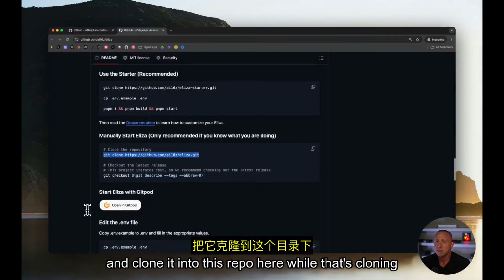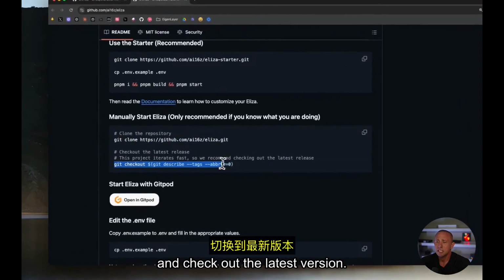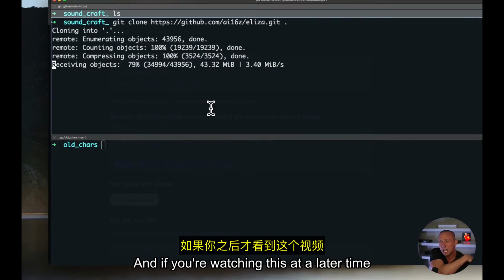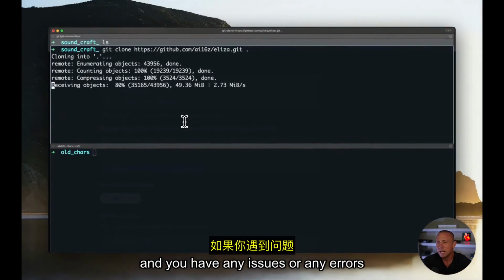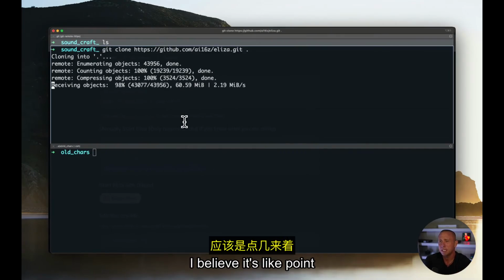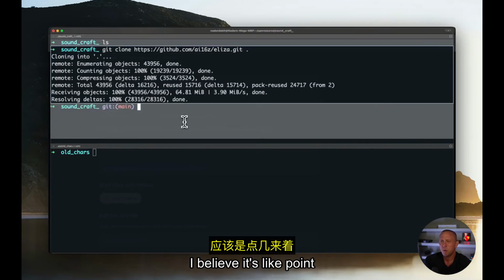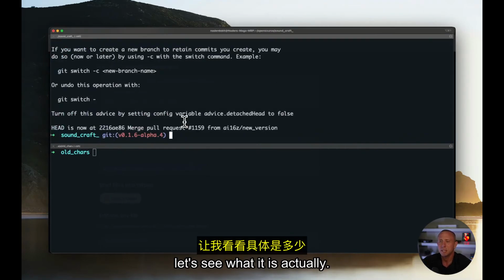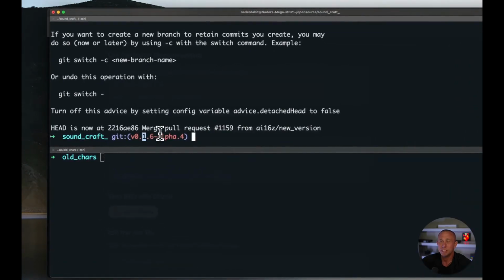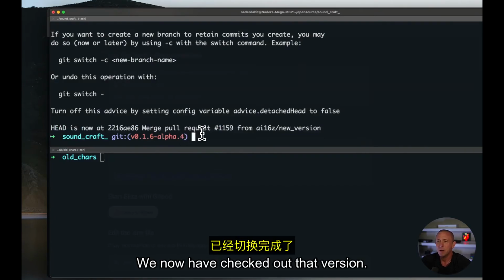While that's cloning, I'm going to go ahead and check out the latest version. And if you're watching this at a later time and you have any issues or any errors, maybe you can just check out the exact version that I'm about to be checking out. I believe it's, let's see what it is actually, 0.1.6. Okay, so that's the one we're on. We now have checked out that version.